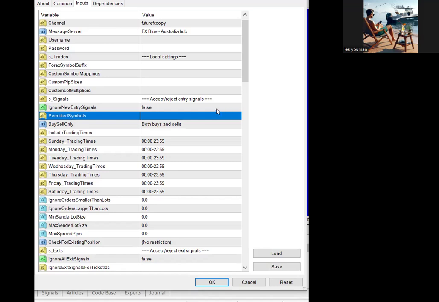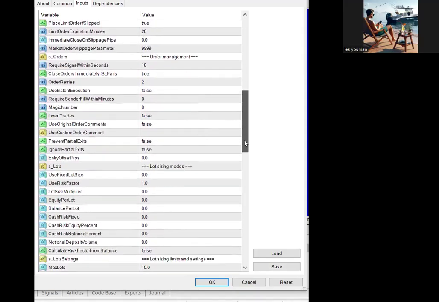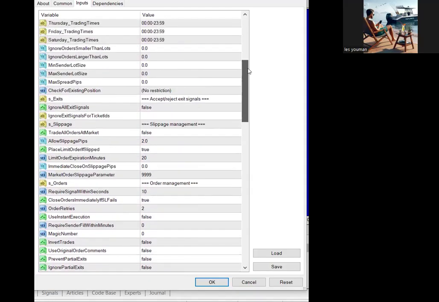Other than that, the risk factor: if you don't want to assume exactly the same risk as me, you can go less or more. Other than that, there really aren't too many really important settings there. But if I think of some more, I'll make another video.